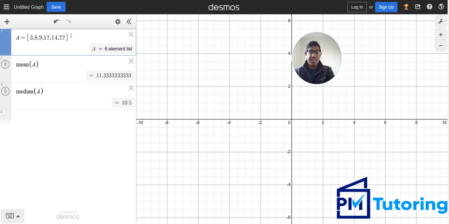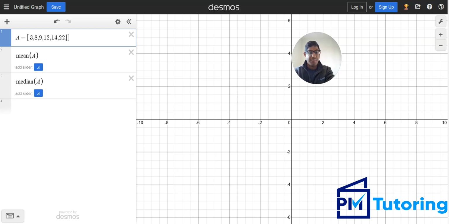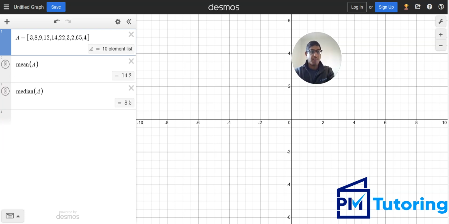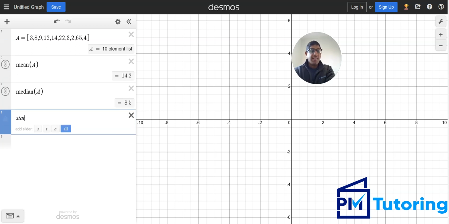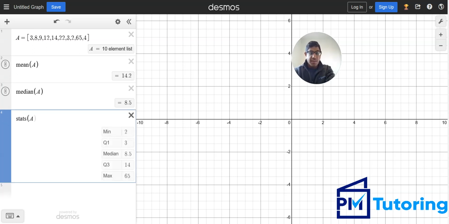Especially for the median, everything normally needs to be listed least to greatest. But let's say we added some smaller numbers, 3, 2, 65, and 4, right? So it still calculates our median without everything being in least to greatest, which is nice. And we could also use the stats function to find a couple of key statistics about any set, right? So over here, it finds our minimum for us, that is 2. First quartile, median, which we knew was 8.5, max is 65, etc. So that's all helpful to know.